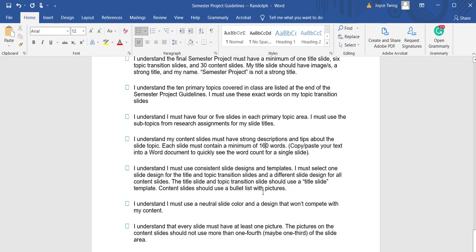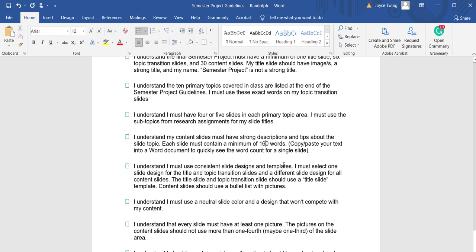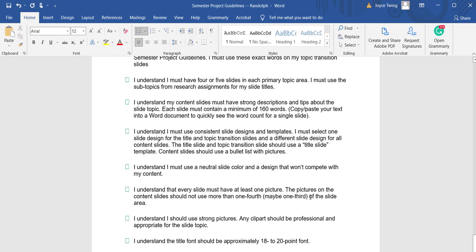And again, consistent slide designs and templates, neutral slide color that won't compete. Every slide needs at least 1 picture. The pictures shouldn't take more than 1/4, once in a while maybe 1/3 of the slide area, because otherwise you're not going to have enough room for the 160 words. Strong pictures.